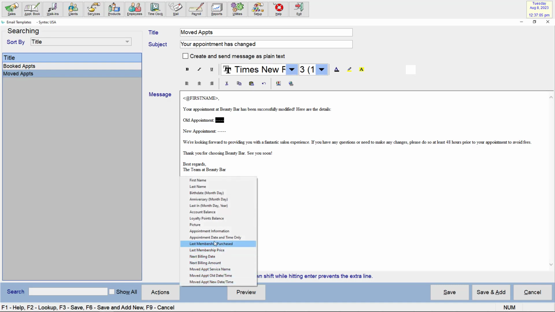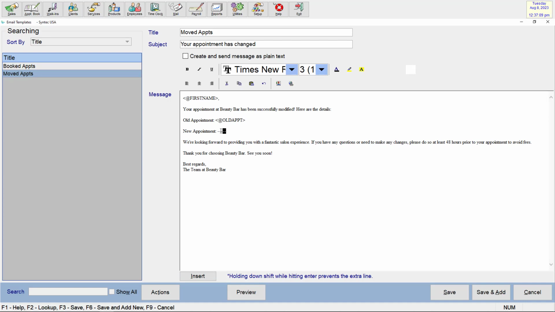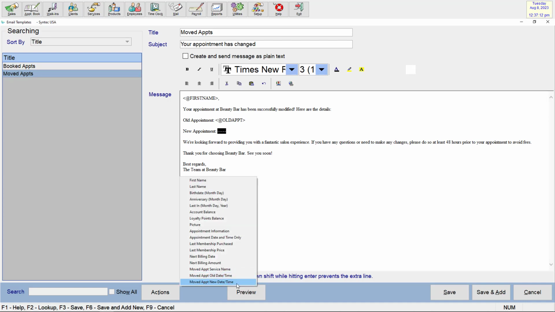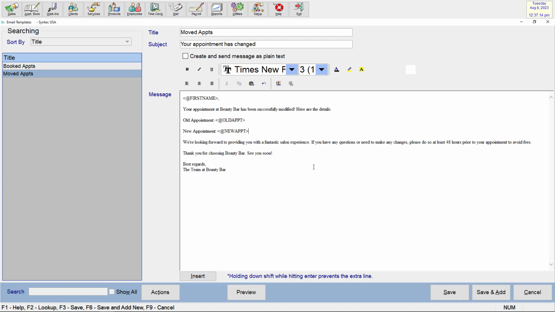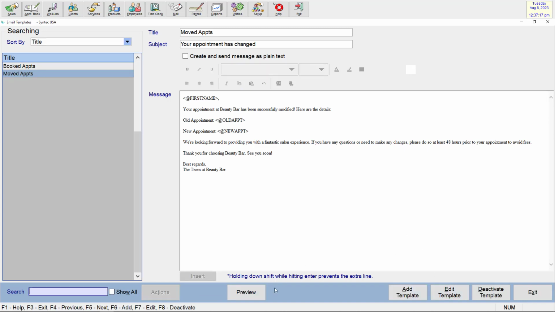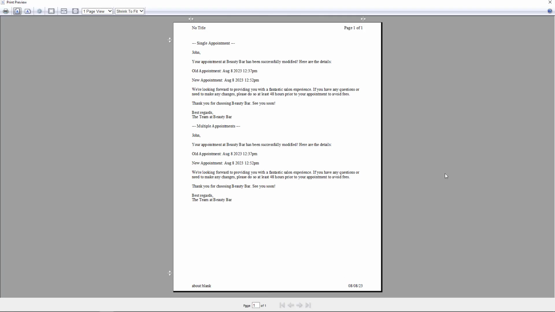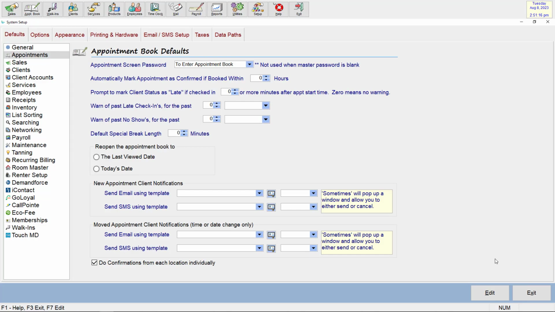This template will look similar to our other template, however, we will be using the tags called Moved Appointment Old Date and Time and Moved Appointment New Date and Time. Once finished, click Save. You can click the Preview button to view how your message will look when it sends. We are now finished creating our email templates.